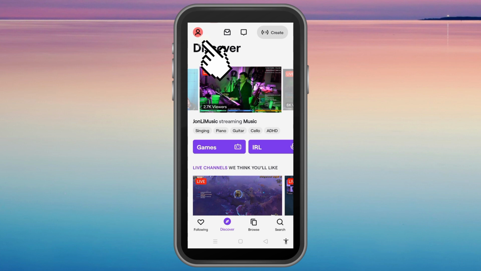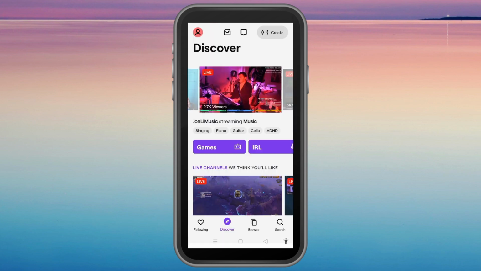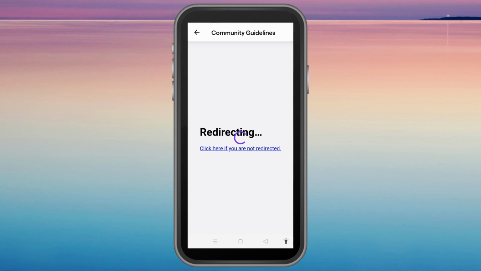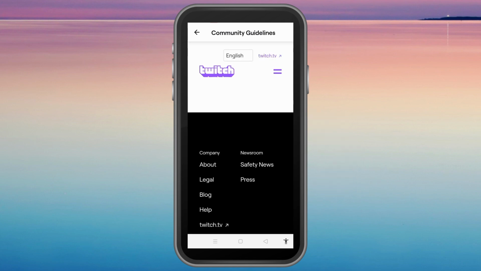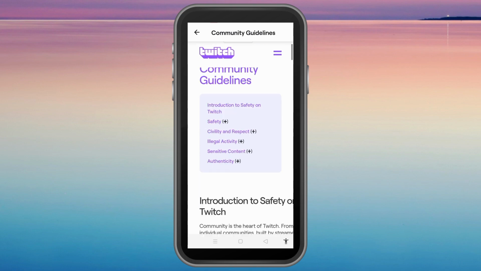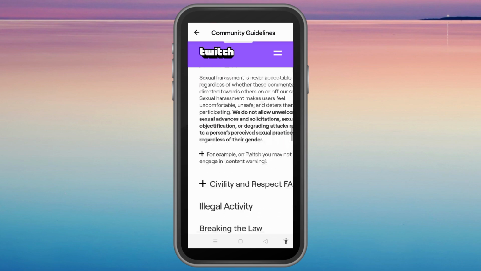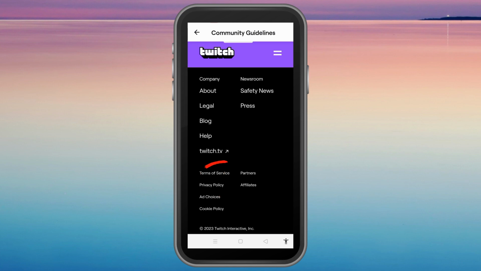And once you're here, you have to click this profile icon at the top left corner and then click account settings. Now, once you're here, you have to go to community guidelines. Okay, tap community guidelines and then tap this two vertical lines here. Now scroll down to the very bottom until you see this privacy policy.